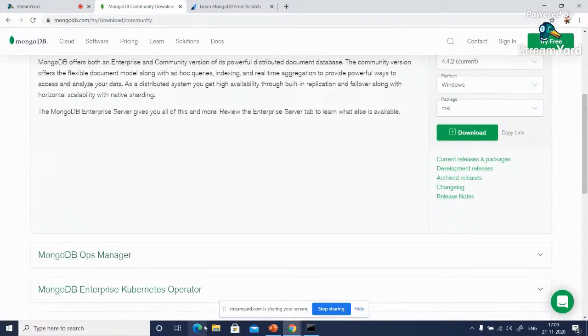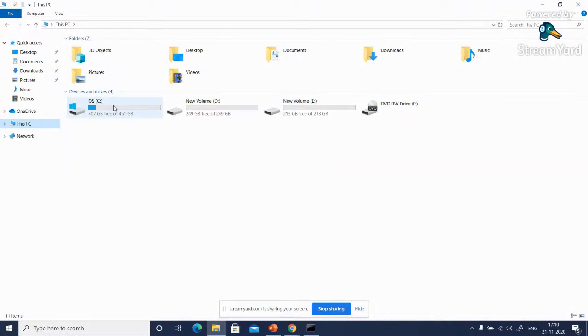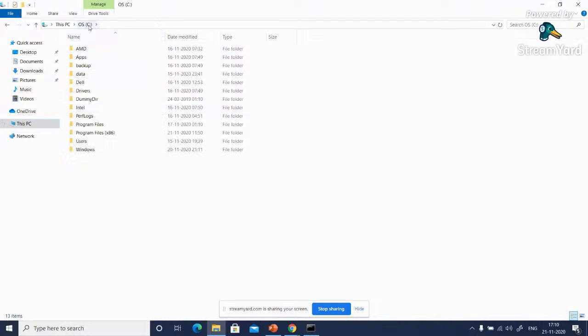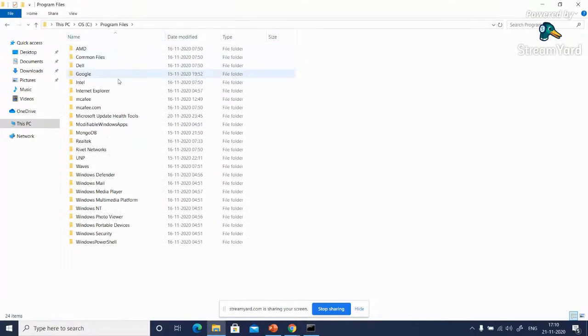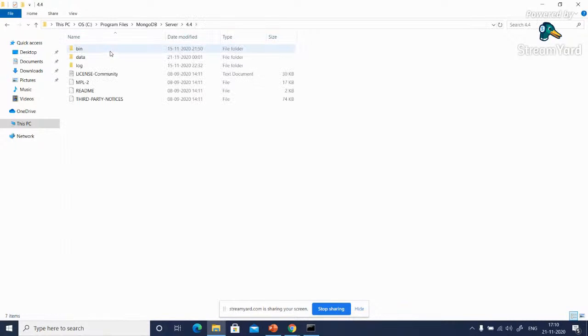Once you are done, open your My Computer and go to your C drive. In C drive, your MongoDB should be present inside the program files folder. Open the program files folder. In it, you must be having a folder known as MongoDB. Since you installed it in your C drive, it must be present inside your program files. Click on MongoDB, then server, then 4.4, and then bin. Copy this URL.